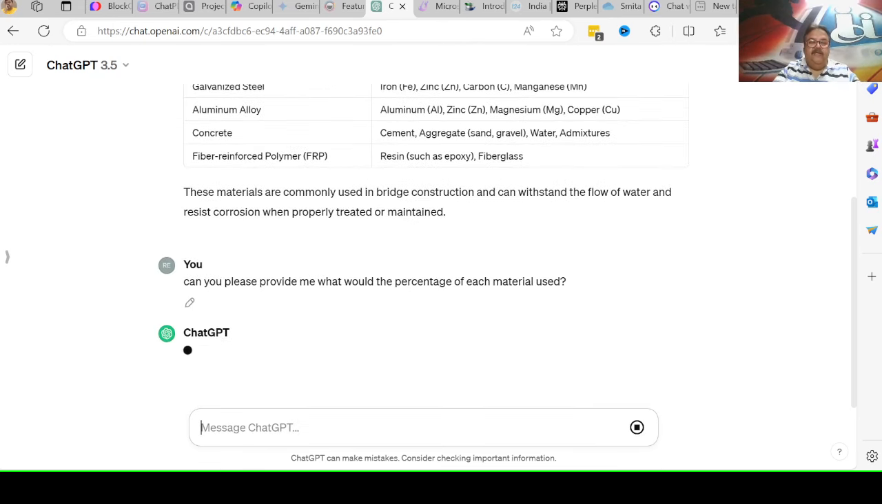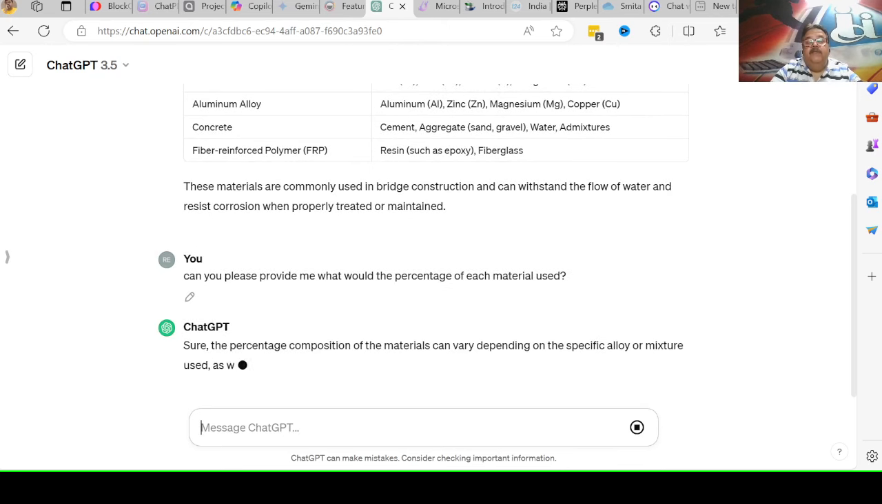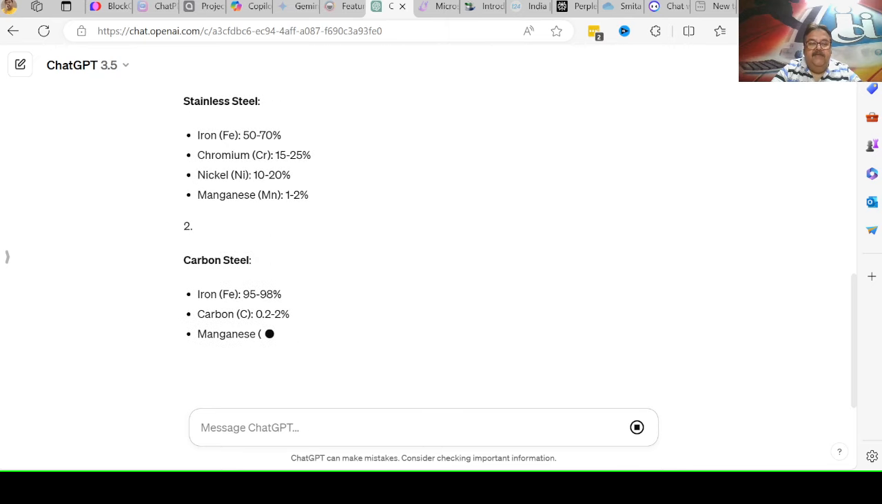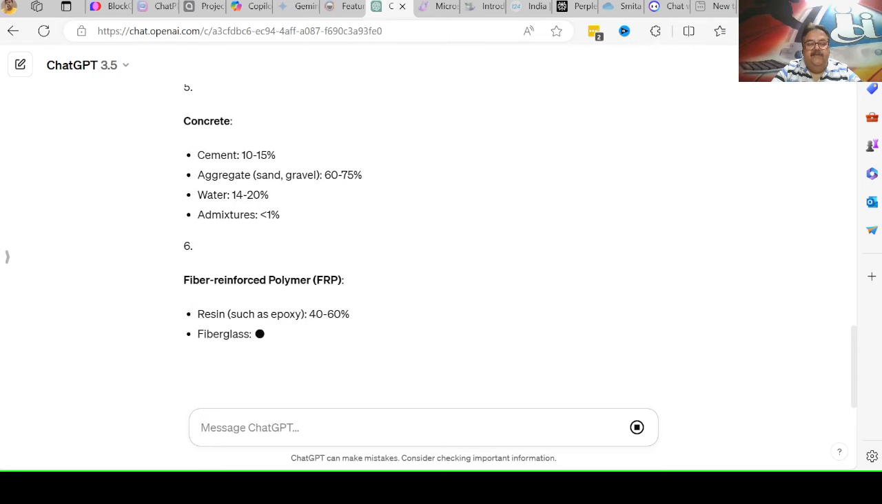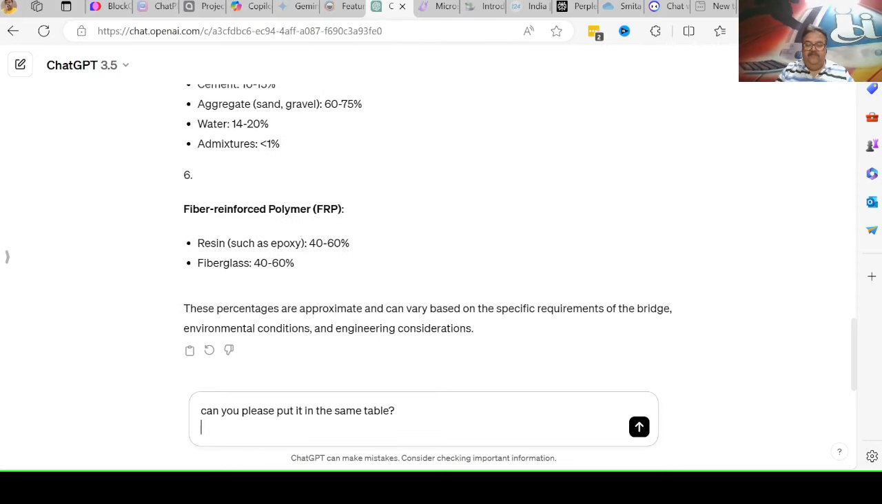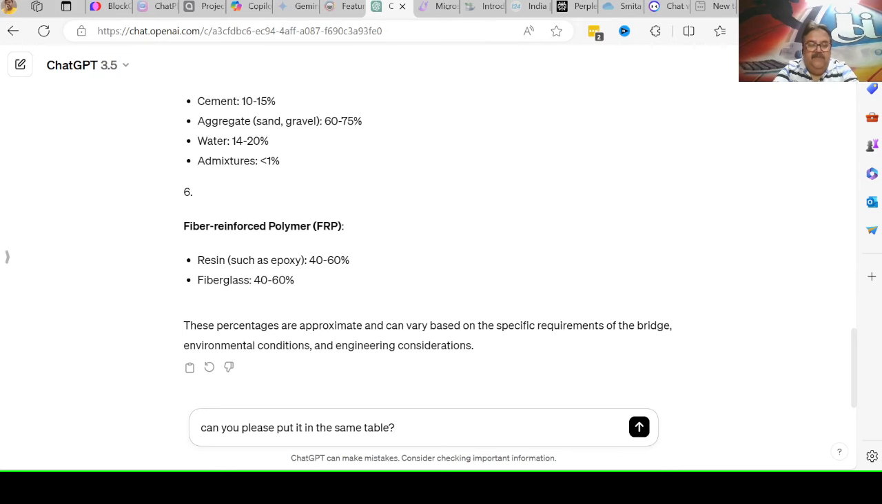See, now the question was, can you please provide me what would be the percentage of each material used? And it has given me percentages like this, 5, 4, 4, 5 options it had given. You can ask for more options if you want, right? It is on you. You have to use your creativity. Human creativity is absolutely amazing.